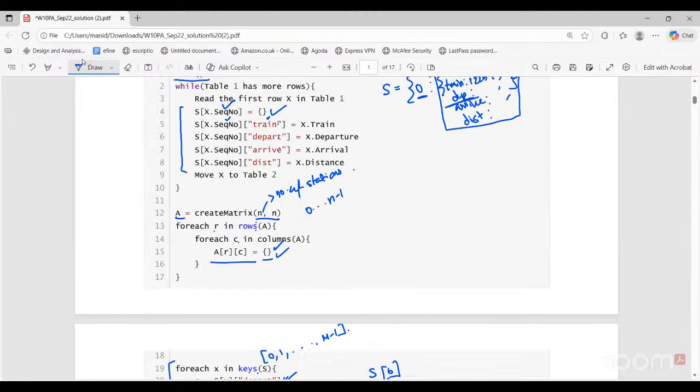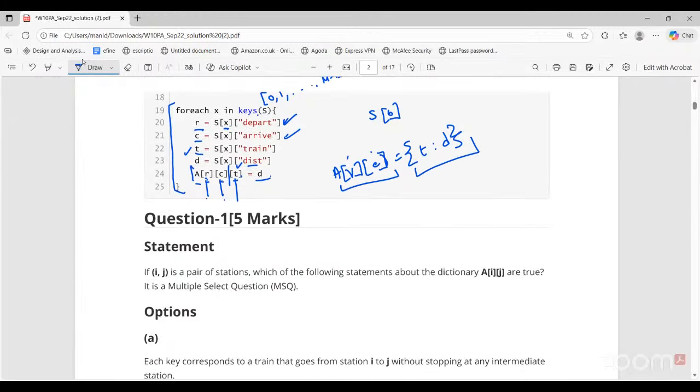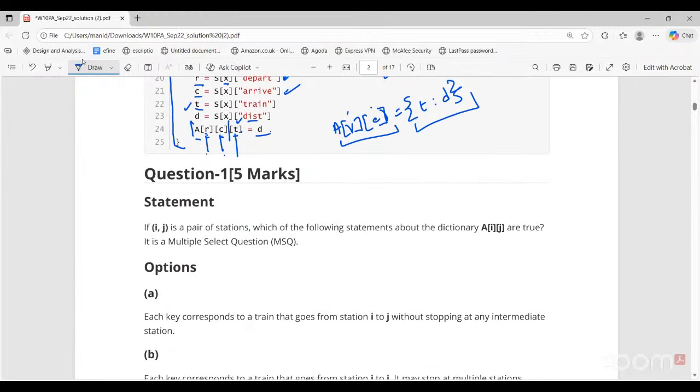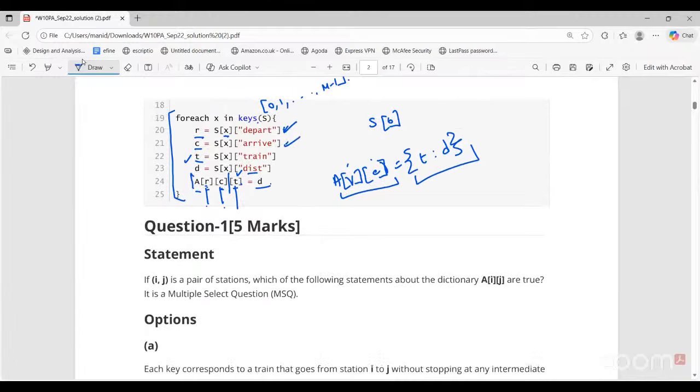Okay. So now just remember what is S and what is A. Okay, the questions will be based on these. The first statement is, if I J is a pair of stations, which of the following statements about the dictionary A of I J are true? Okay, so we all know what A of I J represents. It will represent a dictionary of this format where it stores what? All the trains that pass through these two stations consecutively, right? There can be more than one such train which can pass through.